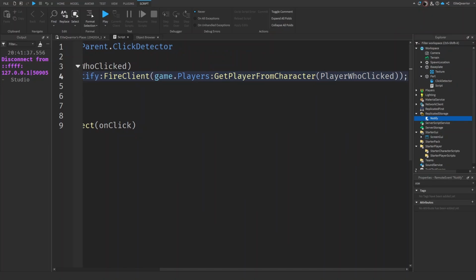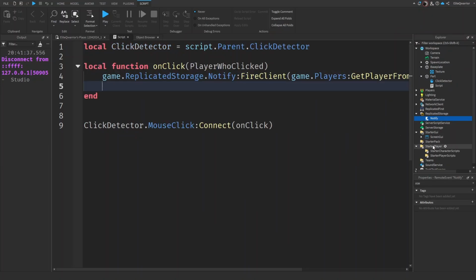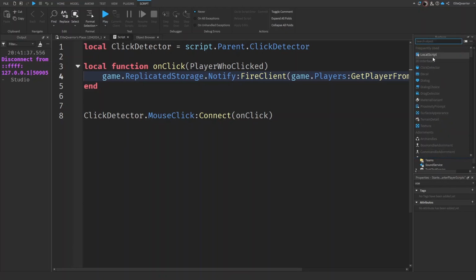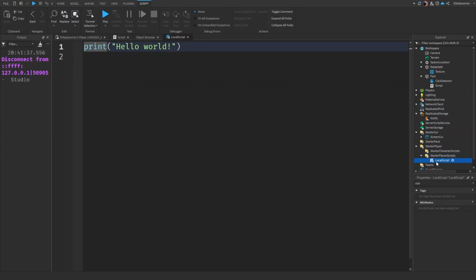And then we're going to say player who clicked. Alright, boom. Now, what's going to happen is we're going to have something that's listening to this, right? With any remote events, remote functions, there's always going to have to be something on the opposite end that is listening for it. So we're going to put a local script, and remember these are client scripts, right? We're not going to want to put a server script here. Actually, a general rule of thumb would be use local scripts for StarterPlayer and StarterGui, and use server scripts for ServerScriptService and Workspace.